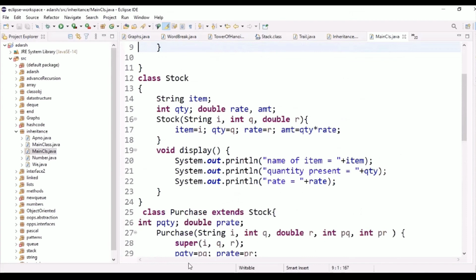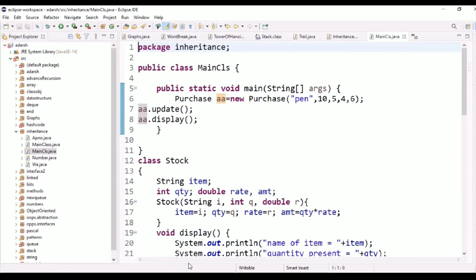So let's check out the main method over here. Here is the main method in which Purchase AA is equal to new Purchase. Purchase is the child class, and AA is the object of the Purchase class, and we are passing the values: pen, 10. Pen is the name of the item, 10 is the previous quantity, and 5 is the previous rate, 4 is the new purchased quantity, and 6 is the new rate.